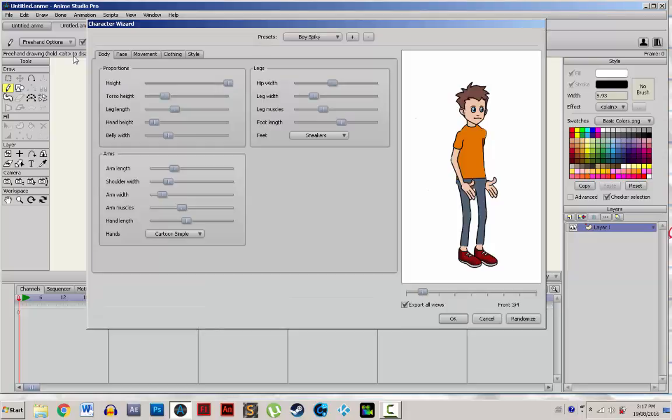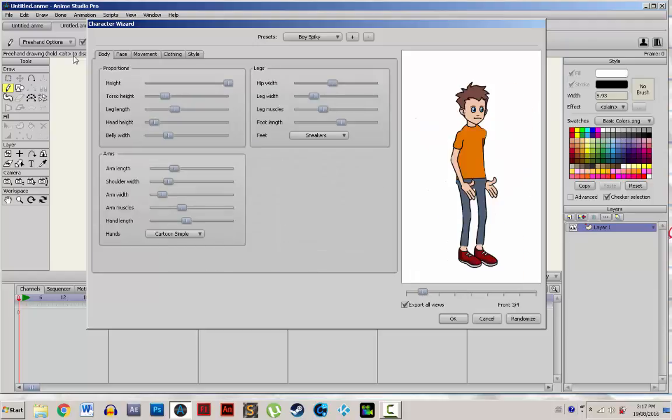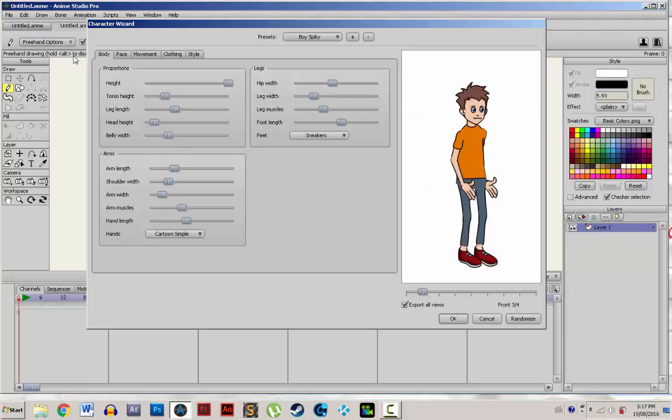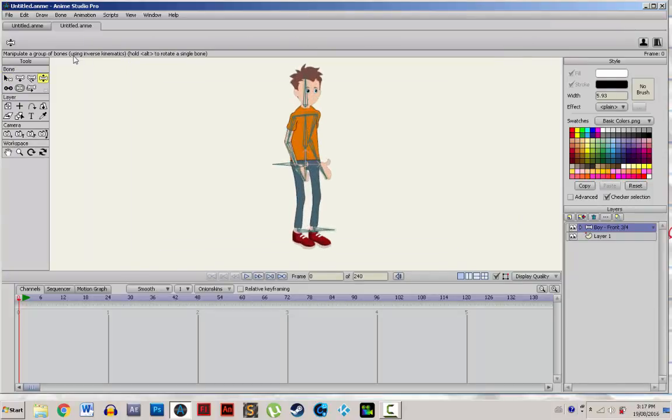I don't really use it often, but if you want quick characters, maybe in the background, and you don't want to create your own character, you just want a character that's going to be there for like 4 seconds, this is really nice because you can create it. You can change the height and so on, which is really good. And it's already rigged with bones as well, so you can check right here.